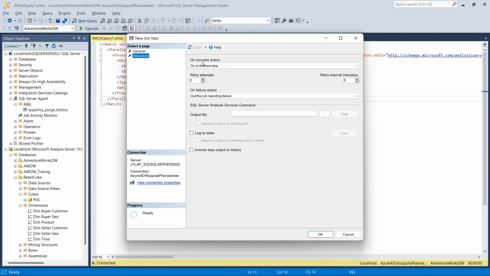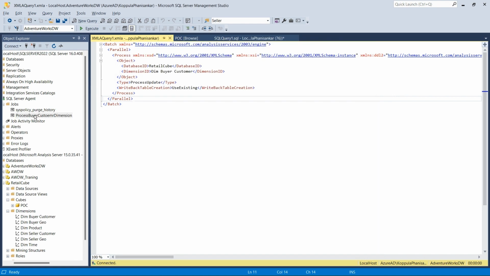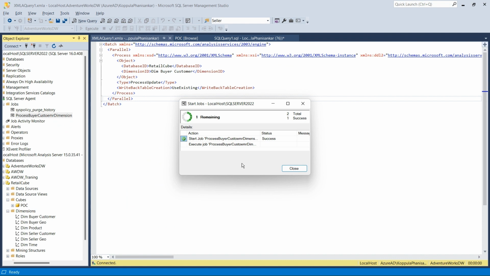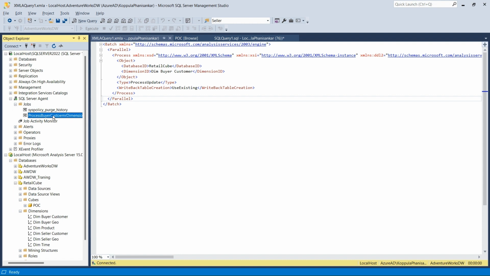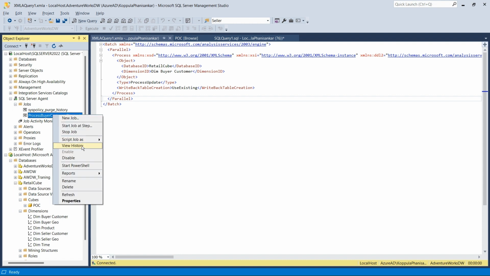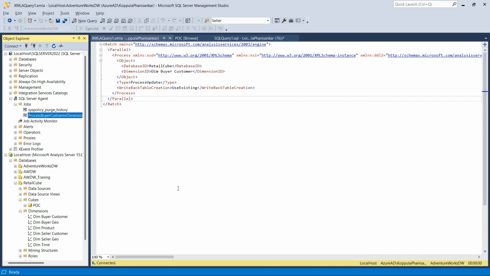So once you're done with your setting, then click OK, and then right click and execute this job. Okay, so there might be some issues with authentication, but this is how you need to execute your process your cube through the SQL agent. And you can also use your SSAS packages to process your cube.